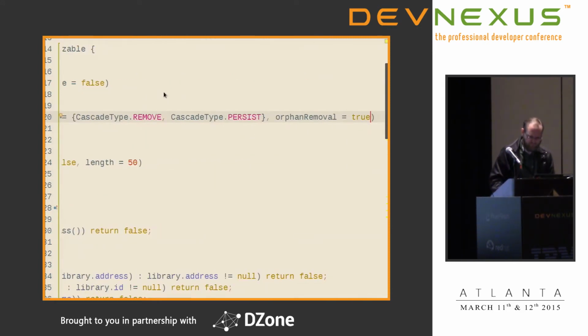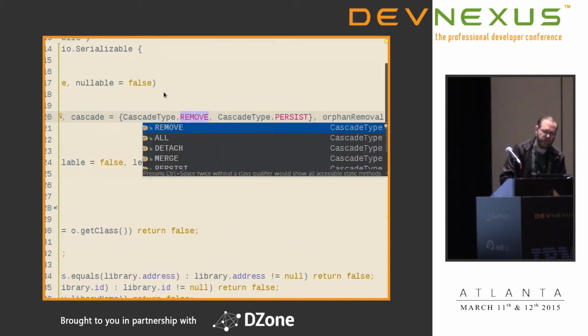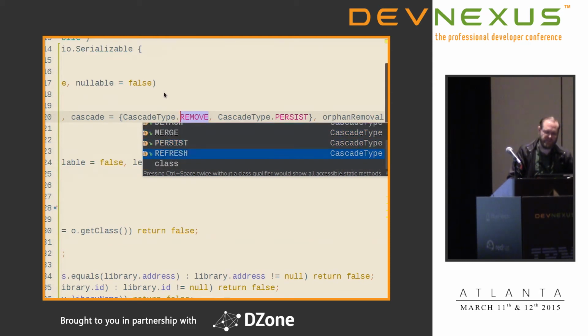Libraries, yep. Okay, you can't see it, but this is that library and address relationship that I have here. Now I have a cascade right over here, and this takes an array of cascade types. Or if you want everything, you can say all. The various cascade types here are remove, all, detach, merge, persist, and refresh. These are the operations that the entity manager performs on the entities.